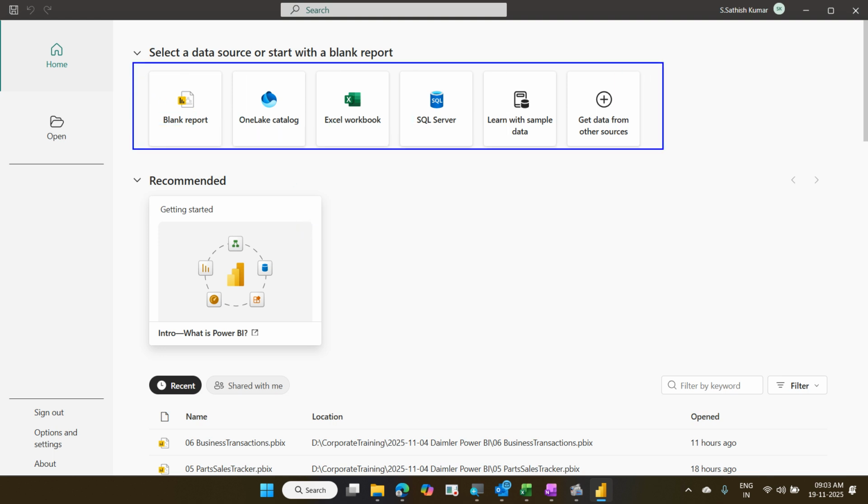You have to click a blank report. From the blank report, you have to get the data. But in the latest version, we have an option that we can get the data straight away from here. There is an option called Excel workbook available here, which is possible in the latest version. Old version, unfortunately, we don't have this option. So you have to open a blank report. After opening the blank report, you have to go there and get the data. But here, straight away, you can get the data.